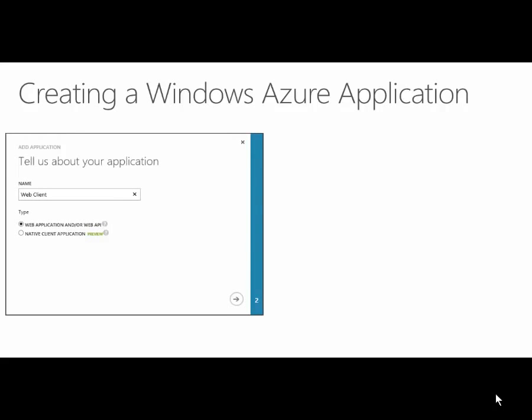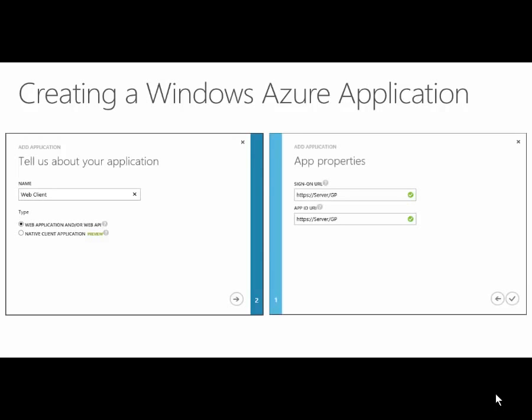In the name field, we're simply going to type in a descriptive name for this application. Some will say I'm going to call it the URL that I'd call web client. Some will be something that's just specific that I can identify in my Azure domain. It's completely up to you. The second prompt is for type, and on that we'll want to select web application and/or web API. Once that's selected and you hit the next arrow, you're going to see the second page, which is the add properties window. And for the sign-on URL, we'll want to supply the URL along with the app ID URL as the URL for Dynamics GP.